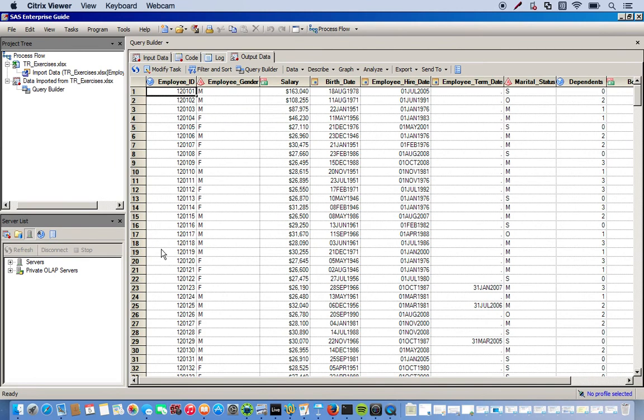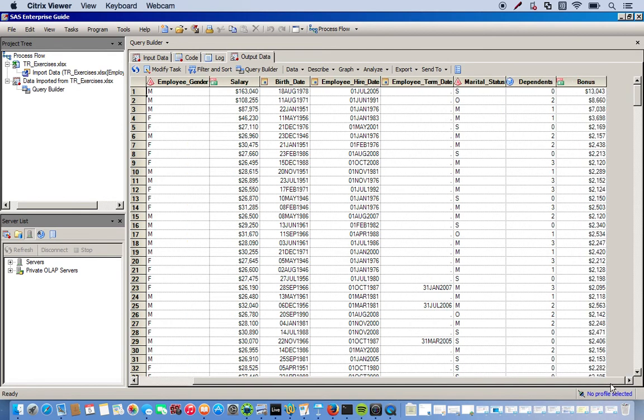Whatever columns we create are going to show up at the very end, the far right hand side, of our new data set. So we can scroll all the way to the right, and here it is, bonus. It has all the values in the currency format, and we got this from multiplying the salary column by 0.08.